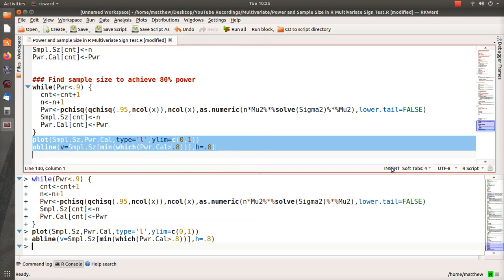Well, this is all I have for today. Hopefully you enjoyed that. I sure did. I think this is so cool that we can do some exact calculations for the multivariate sign test.